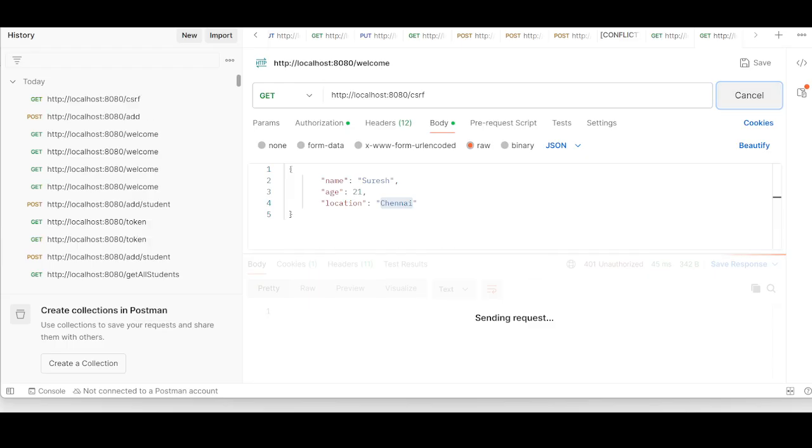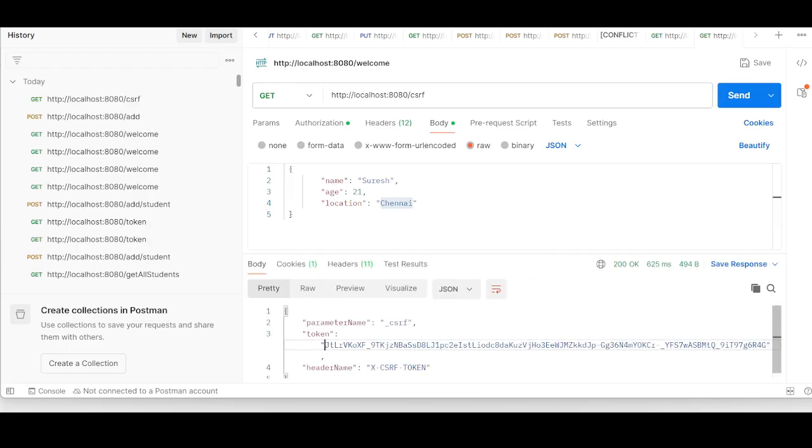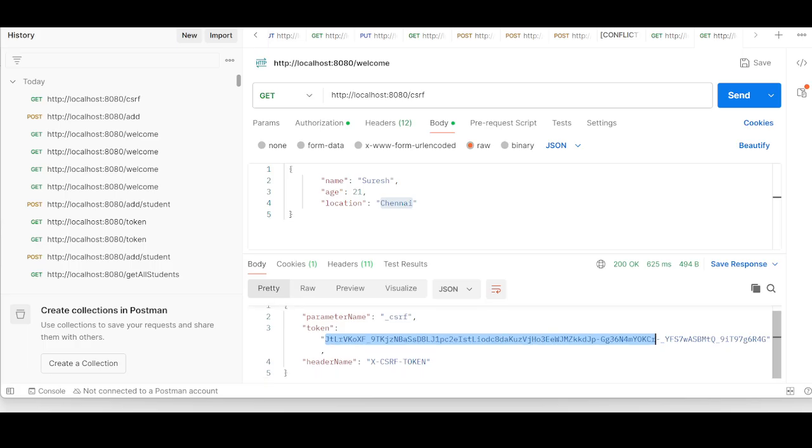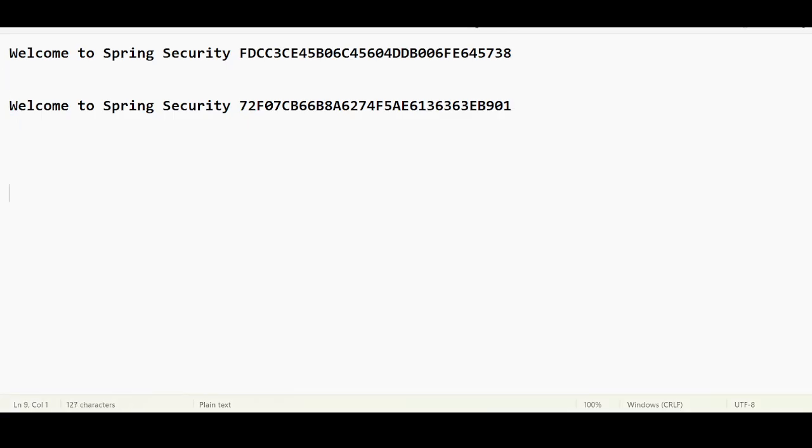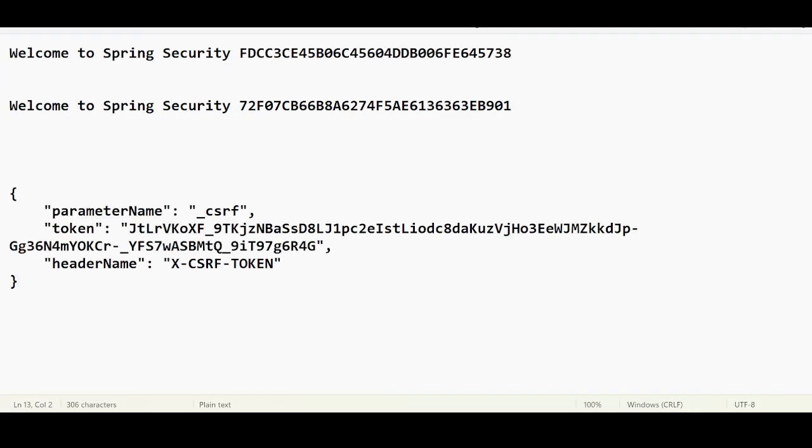Let me send. Okay, it has given us a CSRF token, right? And the header name is what? X-CSRF-TOKEN. Let me copy this in the notepad. This is what we got. Now we will use the CSRF token in the consecutive request.